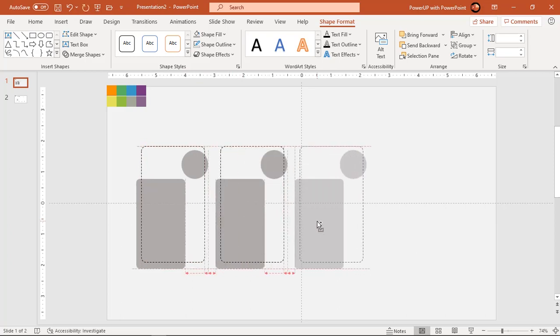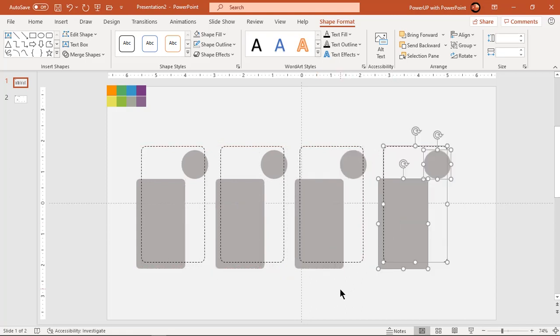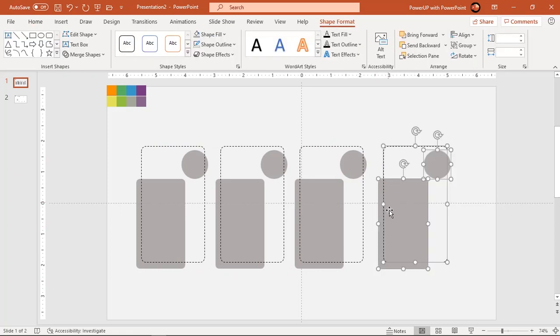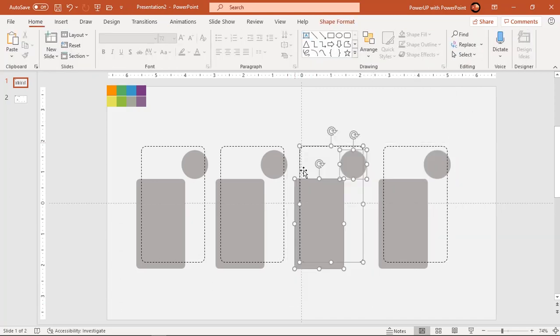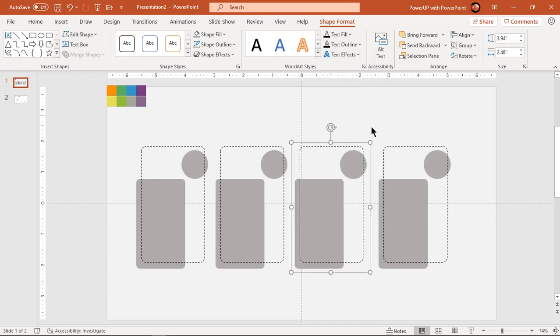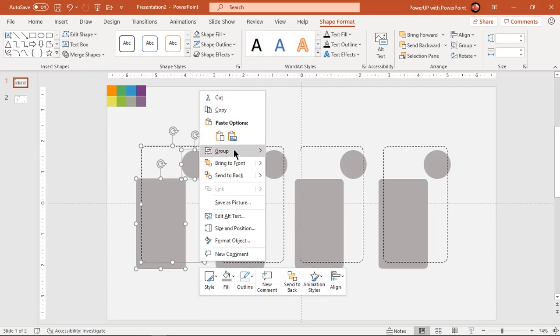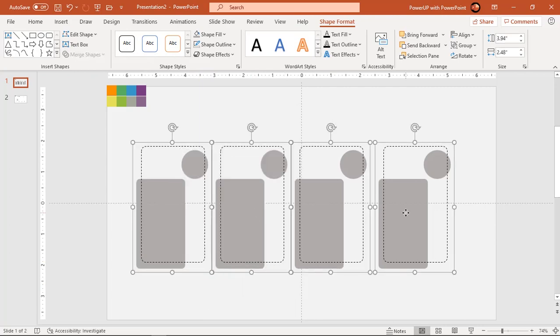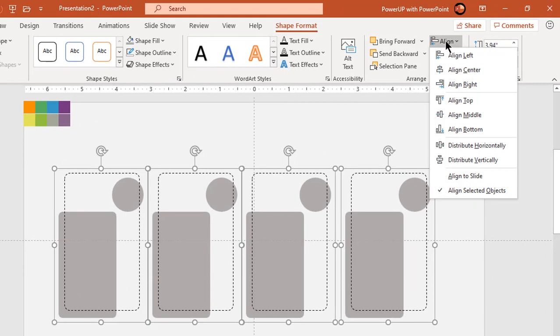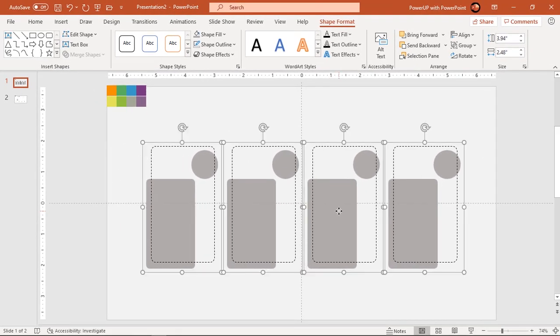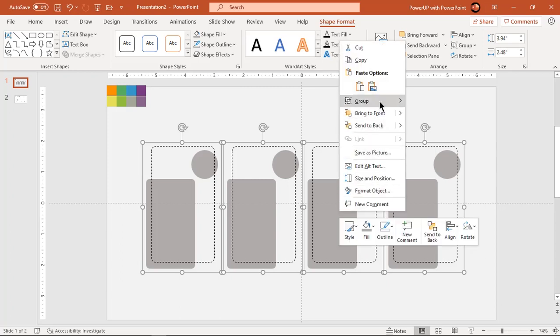Because this design has multiple shapes, we are not sure if each segment is at equal distance from each other. So let's group each design segment and then distribute them horizontally. Let's ungroup each segment again and color them quickly.